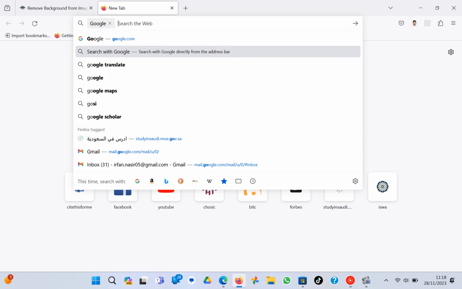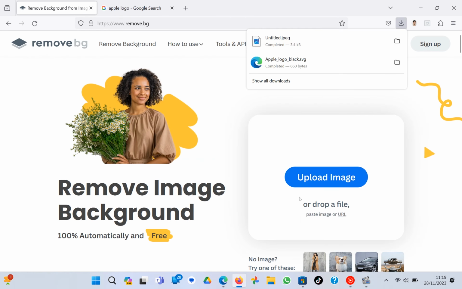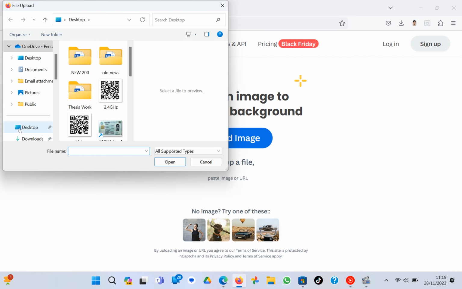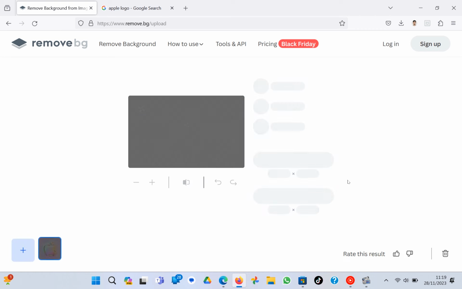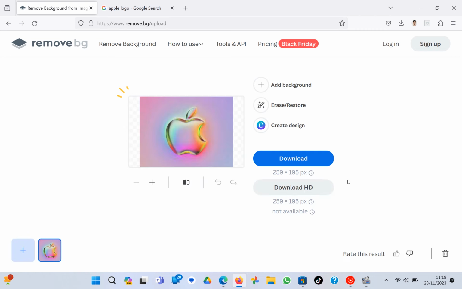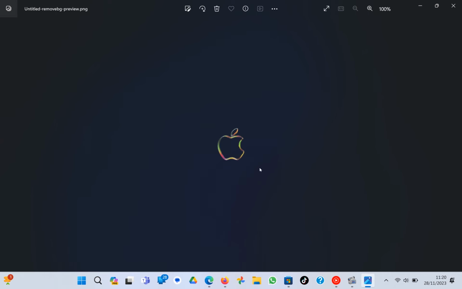Let's select a picture. Let's say this one, and let's say I will select this file. I will open it. It'll get uploaded to the server. It has removed the background of this image. Now you can easily download. Now here you can see there is no background in this image. So this is how you can easily remove your background from your existing image files.